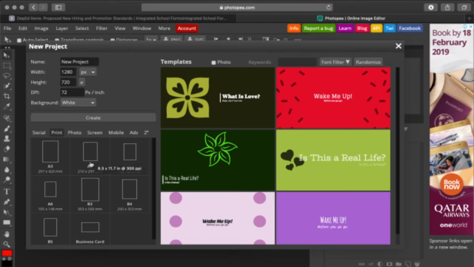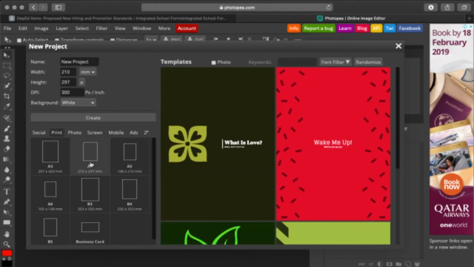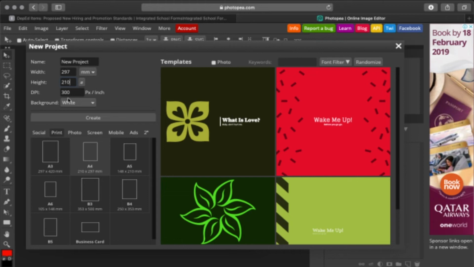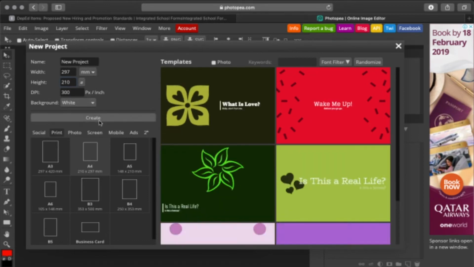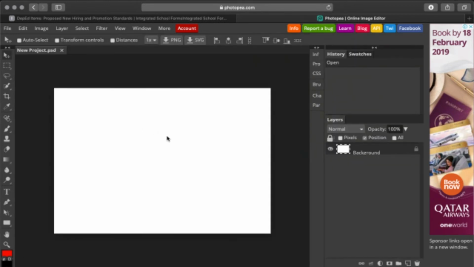You can choose to rename this project, but we're not going to do that here. Then the sizes are set, the resolution and background color. Then we're going to switch the width and height dimensions to create a landscape layout. It's going to be 297 by 210 millimeters. And then we click Create. So this is our canvas, which is set up for A4 sized paper.